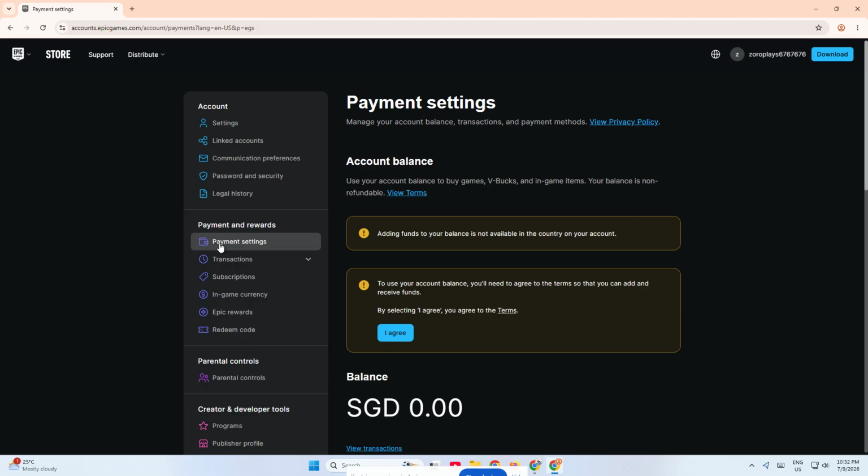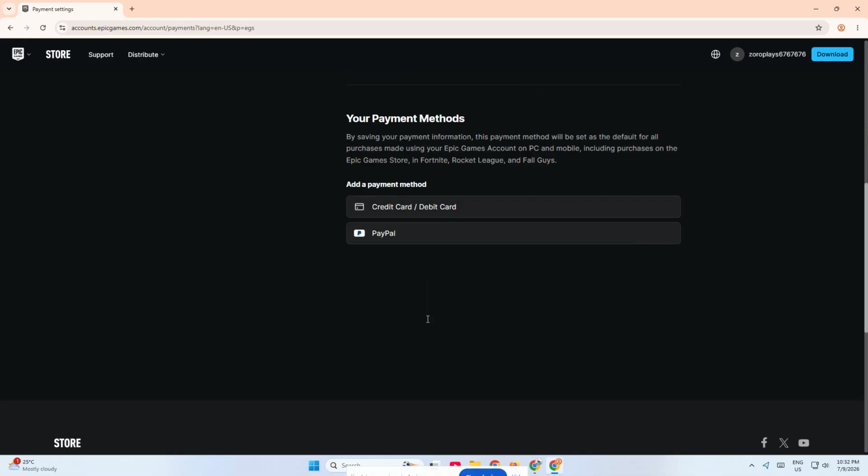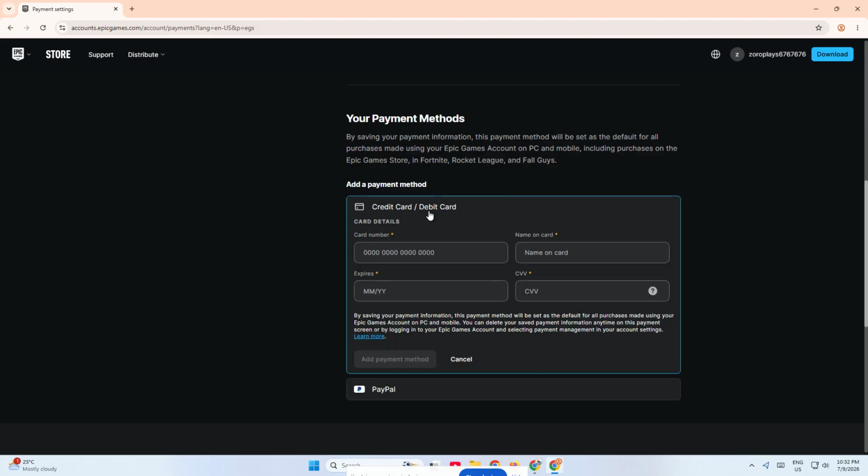Inside the payment settings area, you should see an option to add a payment method. Under that section, click Credit or Debit Card. This tells Epic Games that you want to save a card for future purchases. After selecting it, the card setup form will appear.